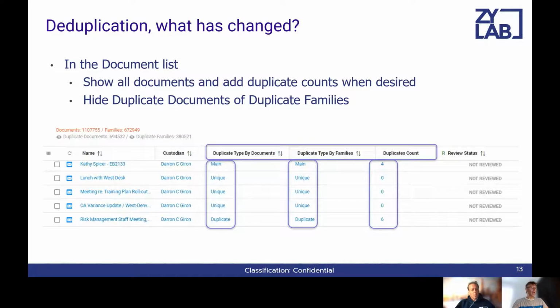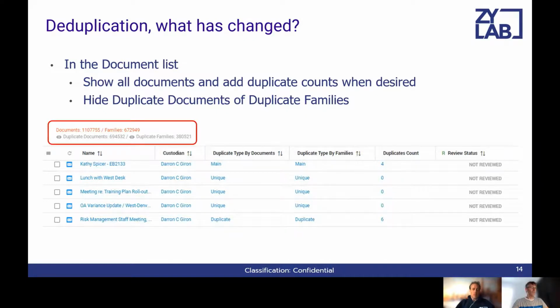And the information can of course also be used in the result list, in the document list, where it can be used to filter on and to sort on. And what I see in the upper left corner is that the total number of documents and families is also presented. What can you tell me about this new function?